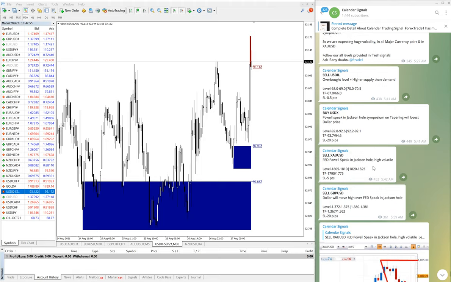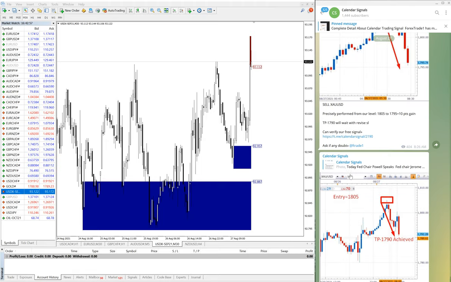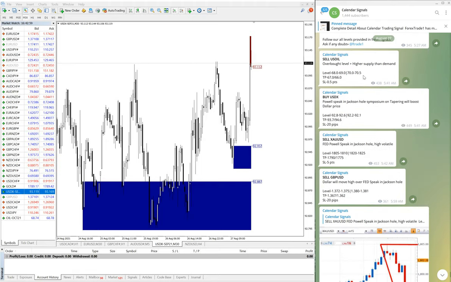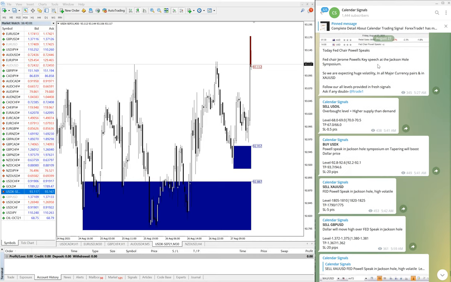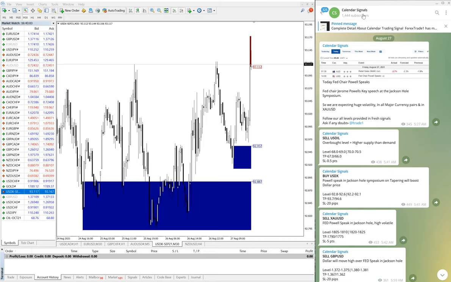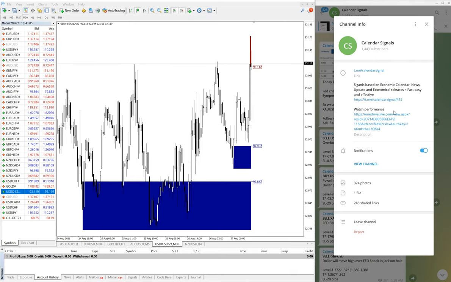Today we are going to show you the performance of our calendar signal for August 27. You can see the date pop up here. Today's date is August 27, and this is our calendar signal channel, t.me/calendar signal. That is our channel link, and this is where we are giving this calendar signal.